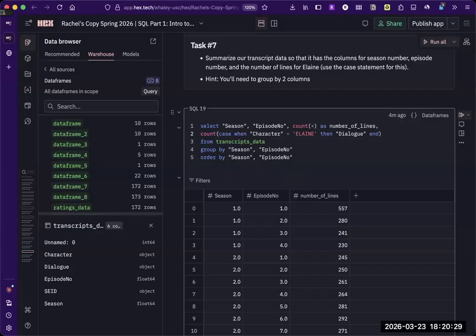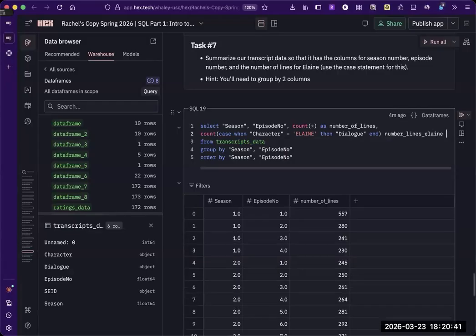All right, last thing I'm going to do here, because this is a count, again, it's not going to have a nice name for this column when it spits it out. So I'm going to give this a nice descriptive name, something like number lines Elaine. Now I don't need to edit my group by or my order by at all because this column that I've added here is also a count. It's not something else that I need to group by. So I don't need to change any of that. I should be just about all set here.